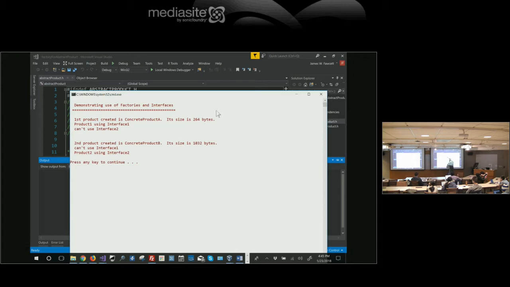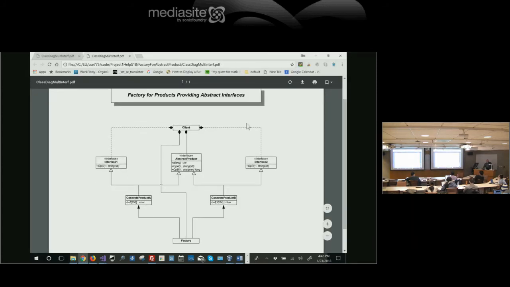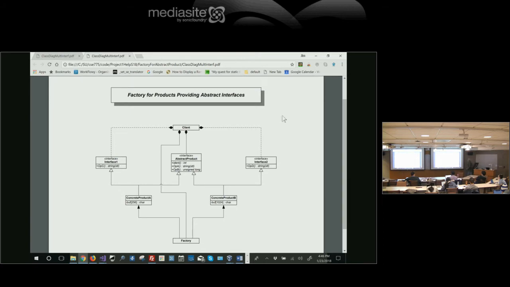Now I get this second product created. I'm using the central interface, and I can't use the first interface, but I can get a pointer to the second interface. So what's going on is, let's go back to that diagram. If I have asked the interface to let me use this guy, he multiply inherits from interface one and the abstract product. So I can switch to this interface and now I can use them.